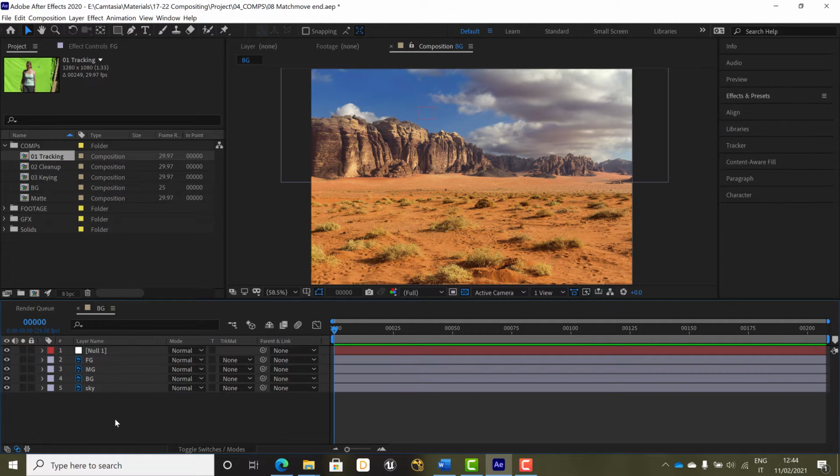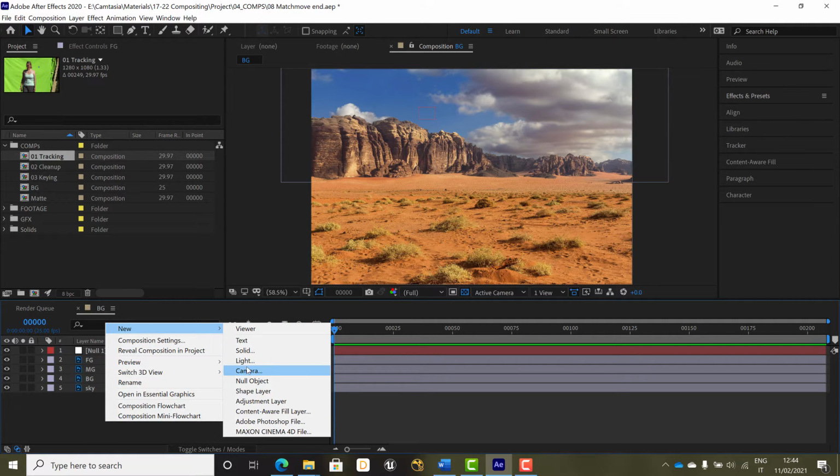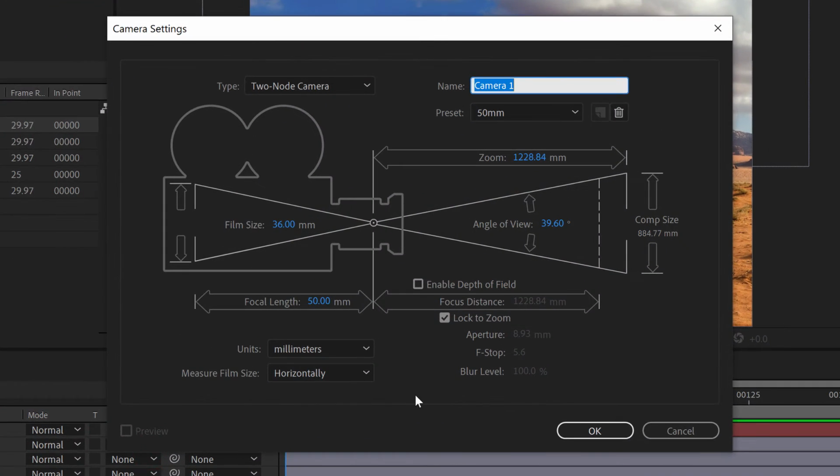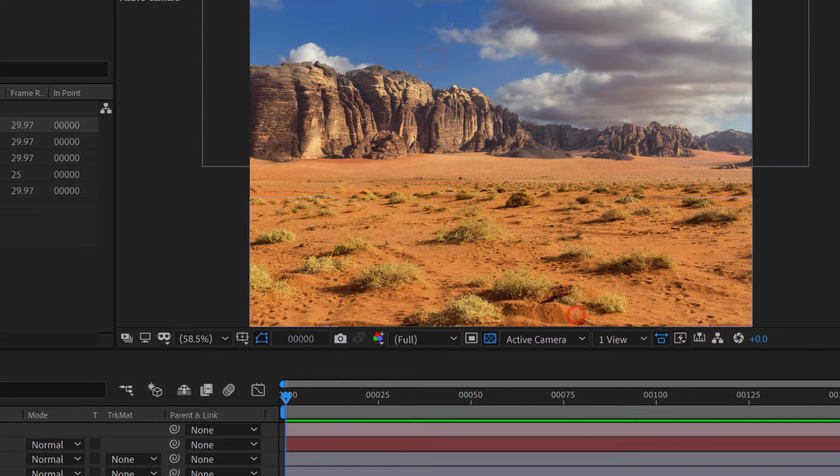Let's select all the layers and reset the parenting. Then we are going to create a virtual camera by right-clicking in the comp and selecting New Camera. For the kind of work we are going to do, we had better use a one-node camera with a camera preset at 50 mm. We receive a warning window: cameras in After Effects affect only 3D layers, and we have none in this comp. We know that, and we are going to address this in a second.